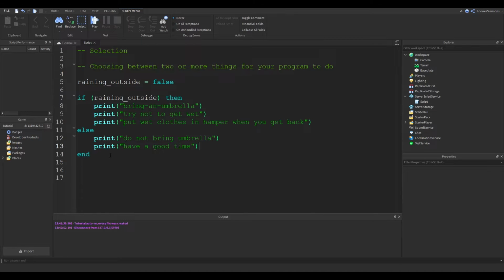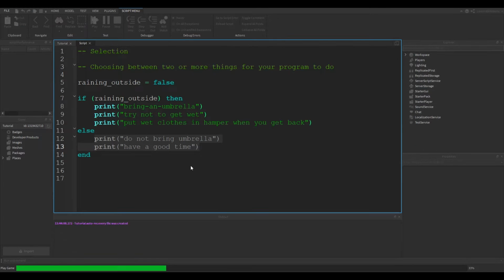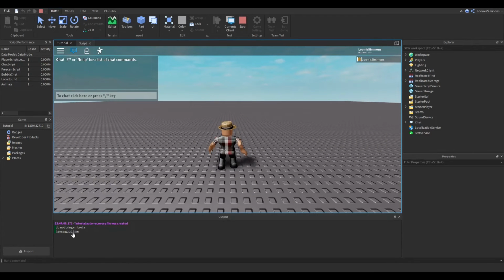So what's going to occur now? It's still not raining outside, so the condition is going to say is raining outside false. It's going to say yes, it's false. Then, well, don't do this. But else, if it's not true, which is false, do these things. So what I'm going to look for now is, if I hit play, I'm going to see that it's not raining outside, so we're going to do this stuff. So if I hit play, do not bring the umbrella, have a good time.